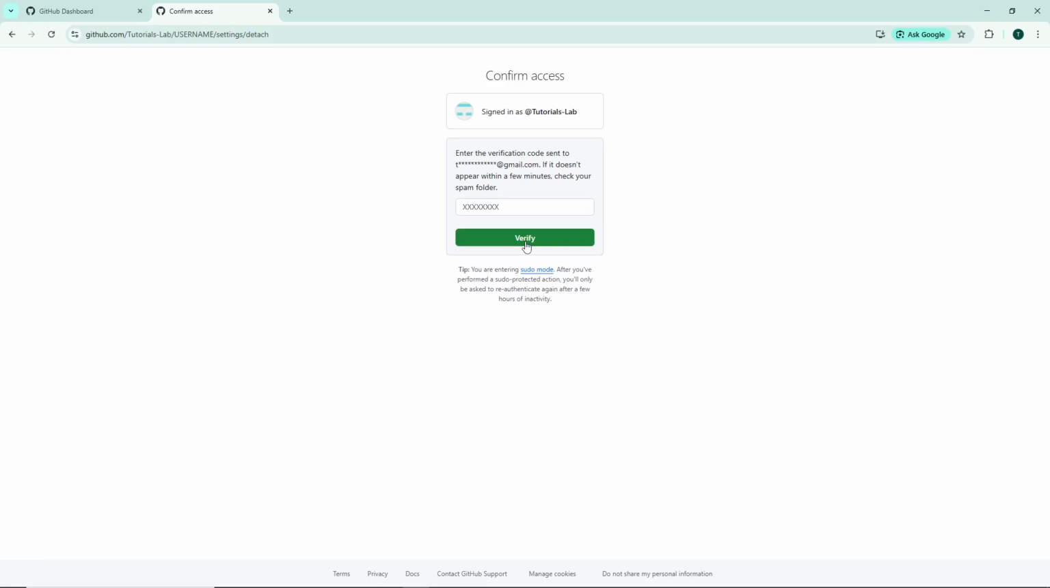And that's it. You've successfully removed your forked repository from GitHub. Your repository is now independent or can be deleted entirely if you no longer need it.